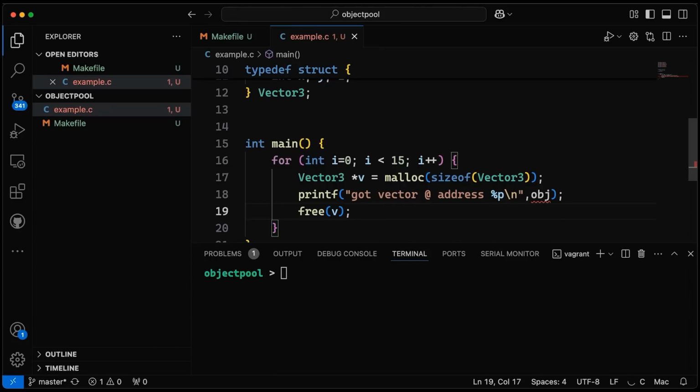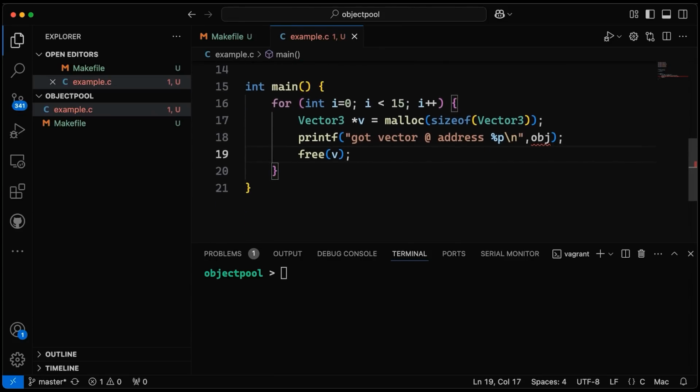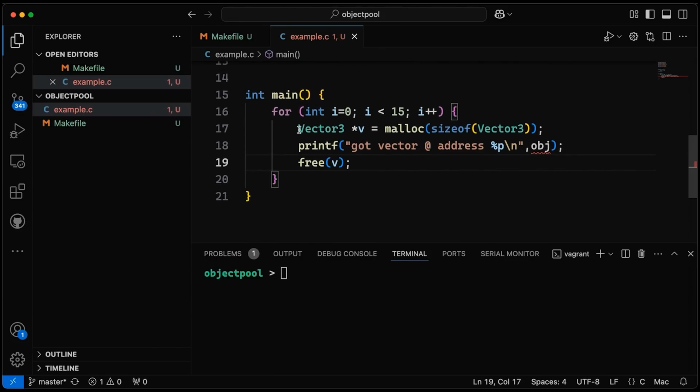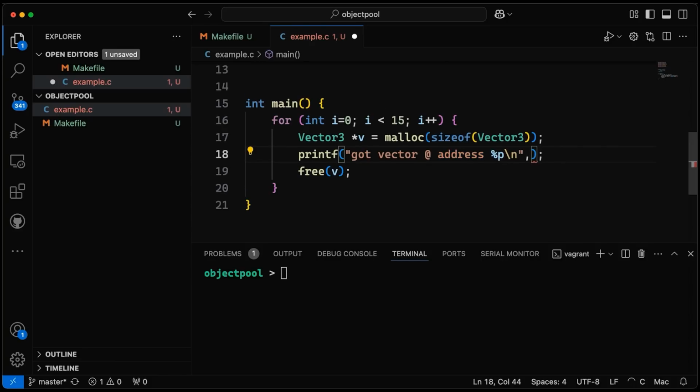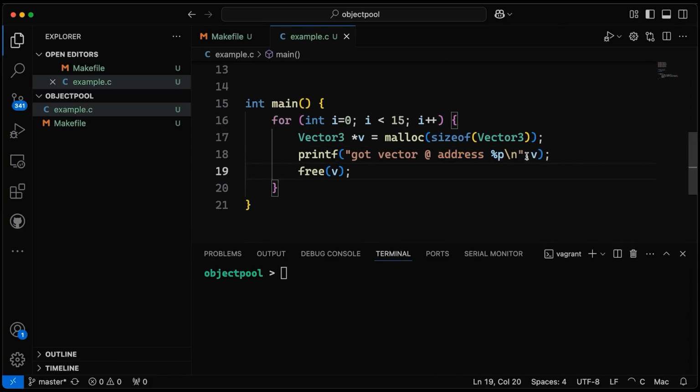Okay, so today we're going to start off with this really super simple program. All it's going to do is allocate using malloc. It's allocating 15 vector objects, and it's going to say I got the vector, and print out the address where that vector is located. Sorry about this typo. So this code is basically just a simple for loop, it's going to allocate space. The size of it is for this vector3 object or struct, and then we're going to free that once we're done with it.